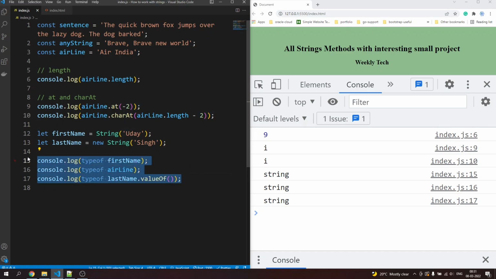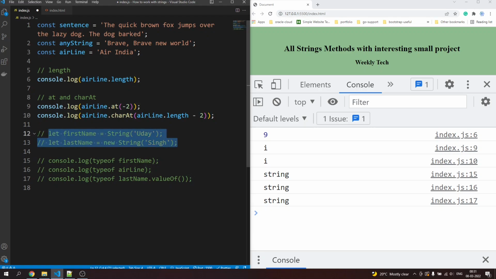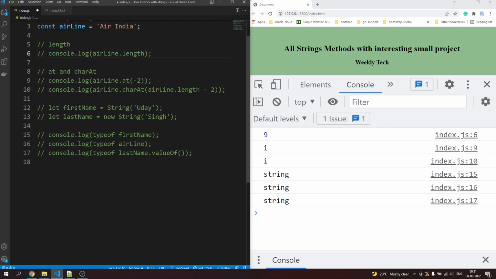So for now, let me just comment out these console logs because we are not interested in them. By far we have discussed the at and charAt methods of the string. Now comes the charCodeAt and fromCharCode methods.